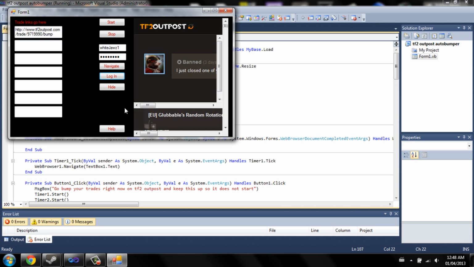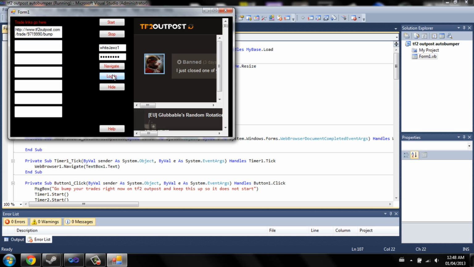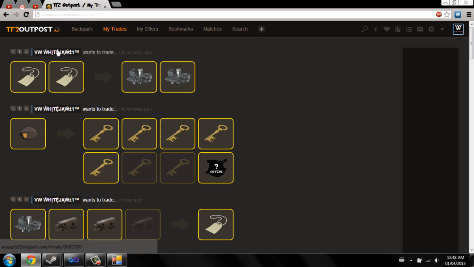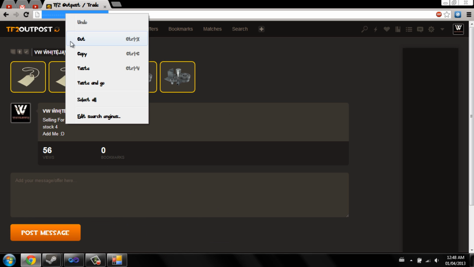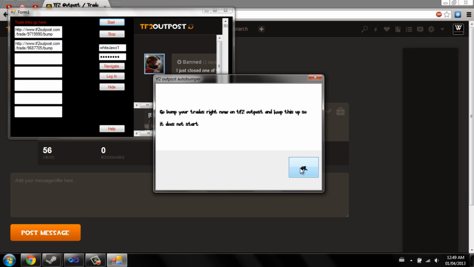Then, after you're all logged in, you can just go and put your trades here. All you do is just find your trade, pick this one, copy the link, put it here, then type slash bump with no spaces right at the end of your link, and then hit start, and it'll say go bump your trades right now.